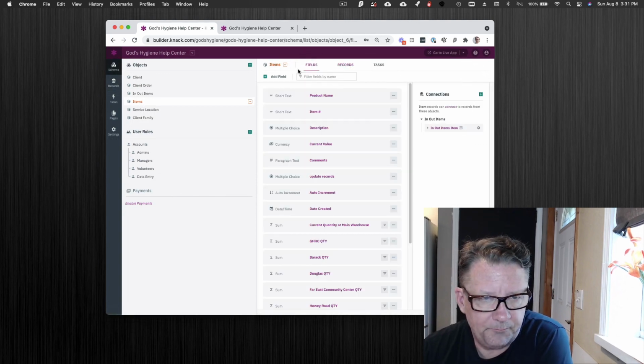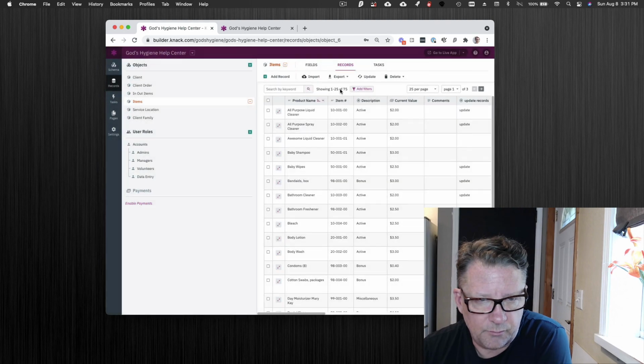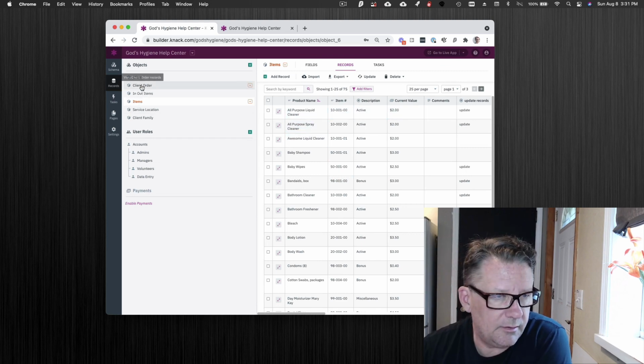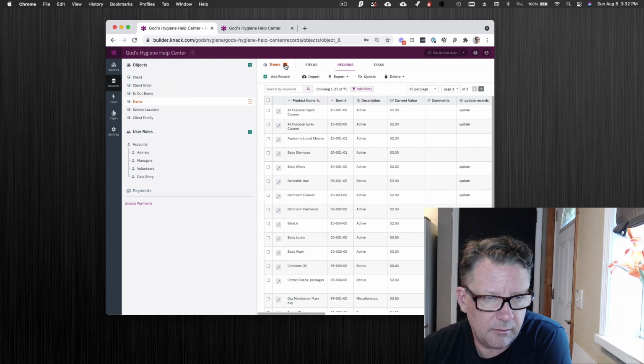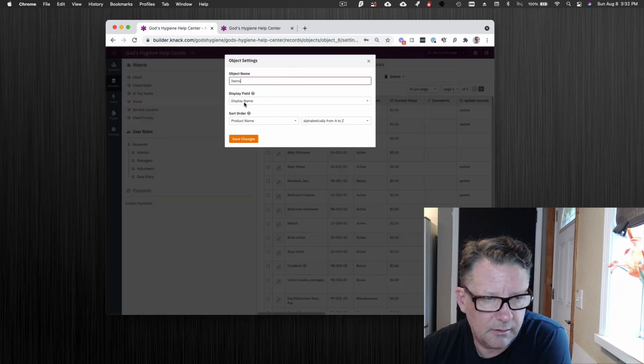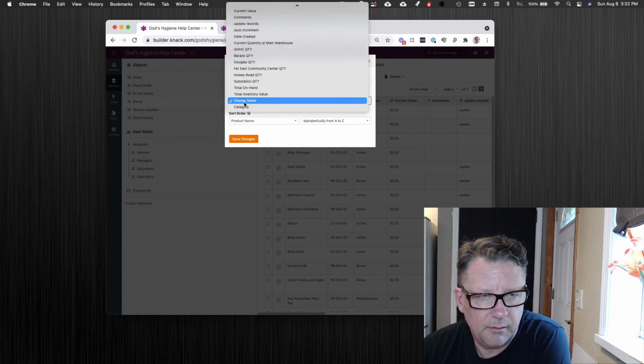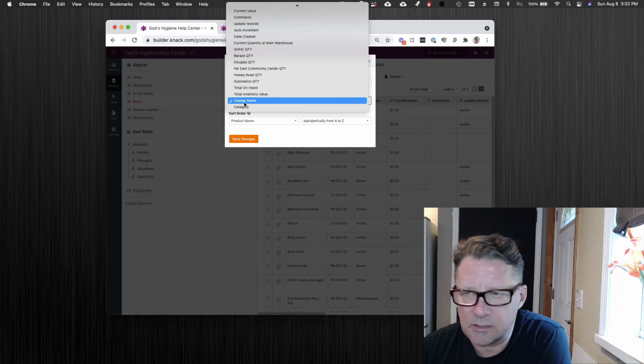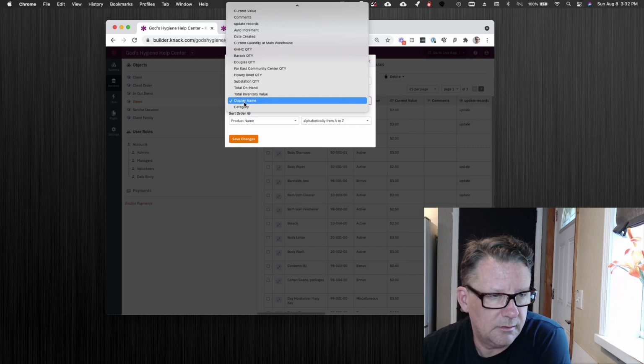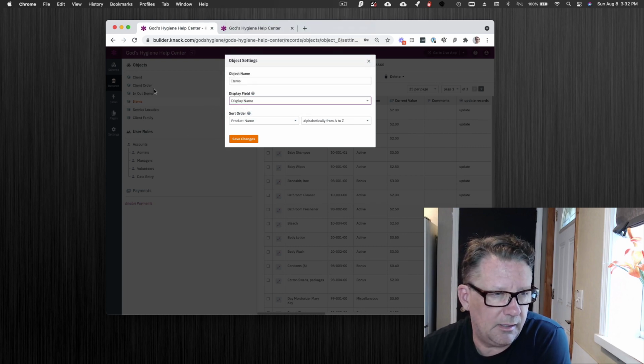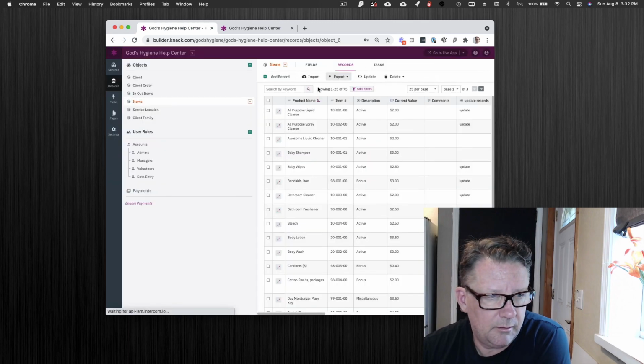We have a bunch of different products, 75 of them. They have a product name, item number, value, whatever. Any of these has a display field, under settings. This comes into play when there is a connection to something else. In this case, we're choosing items to be a line item on an order, and so we want to select how that's going to look.